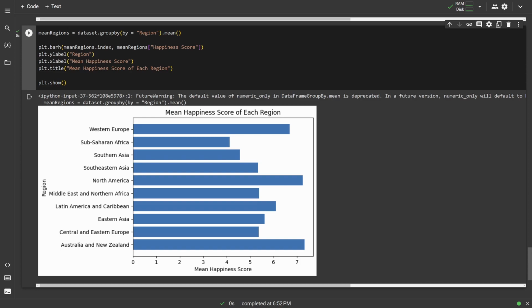As you can see, Australia and New Zealand is neck and neck with North America, beating it only by a tiny margin. Then we've got, for instance, Western Europe in third, and so on. And it looks like, just like we were looking at before with our data in tabular format, the African regions tend to be towards the very bottom in terms of mean happiness score.